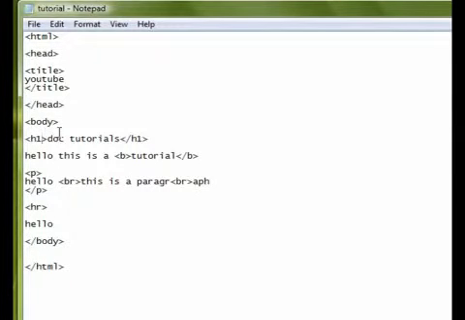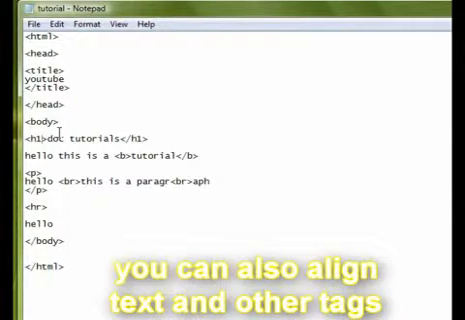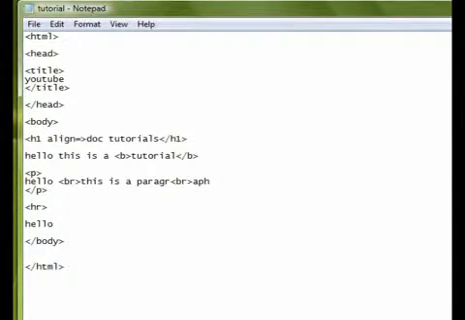The first new tag I'm going to show you is the aligning tag. This allows you to align the heading so it's in the middle of the web page. You could do this by going to the H1 tag, pressing spacebar, then typing in align equals speech marks center, and you'd have to add it here, but just make sure you add it to the beginning. That should then allow the heading Doc Tutorials to be in the middle of the screen.